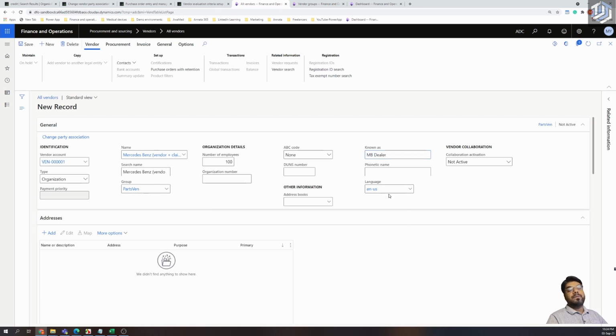And the language is very important. You might need to specify the language specific to this particular vendor. In this case, I'm going to keep it as English US. And vendor collaboration: we do have a separate module in the application called vendor collaboration, and we of course will discuss this in multiple episodes in the future.